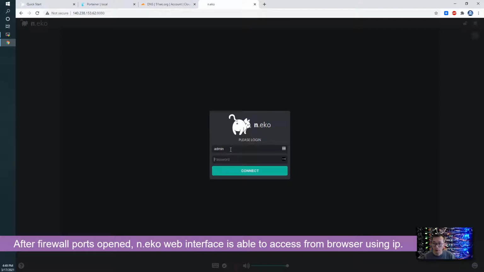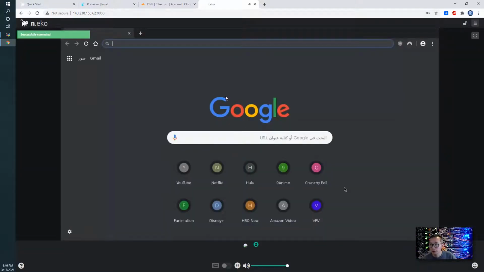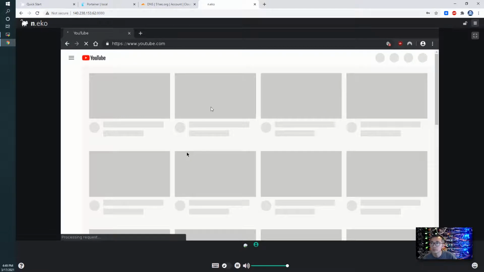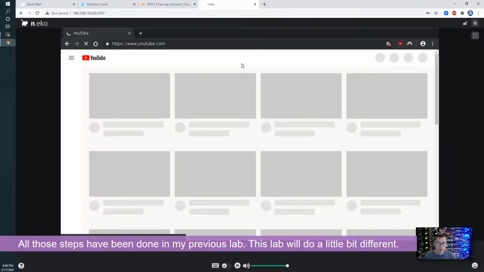to log in with admin and n.eko, that's the default password. Then you will hear the beeping sound. And all seems fine. You can request control, then you can go to the UDP side. That has been done in my previous lab. In this lab, we're gonna do a little bit more.